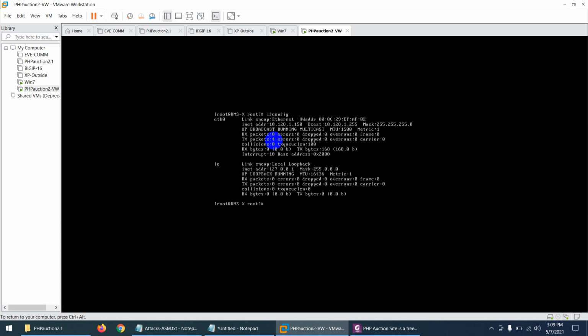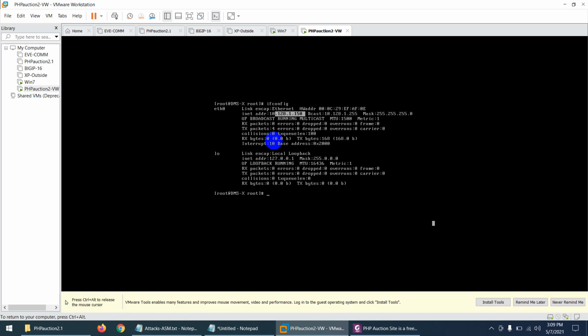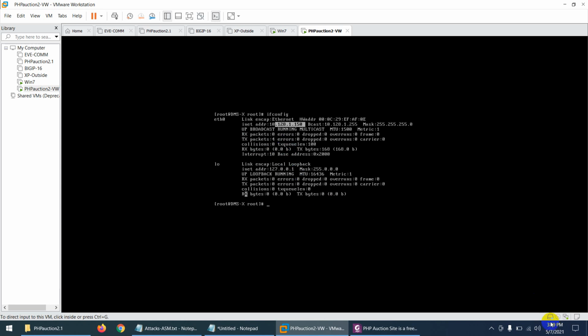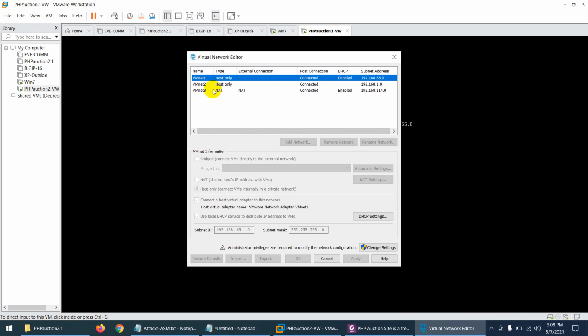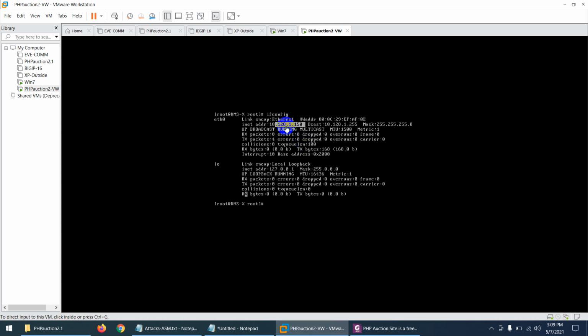So the IP address is wrong. It's assigned 10.128, and our subnet is different. When you download it, you will also see this IP. But in VMware, let me show you from here. By the way, I assigned VMnet 2, so my VMnet 2 subnet is different. My VMnet 2 subnet is using the 192.168.1 range, and there is no DHCP. I will tell you about the slave setup as well. So I need to change this IP.